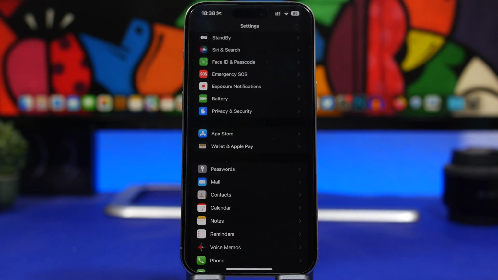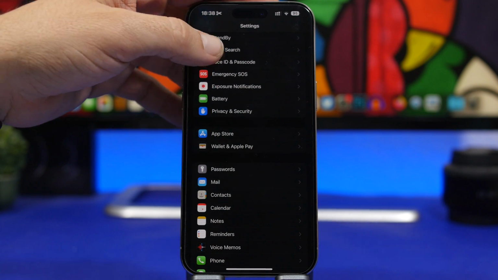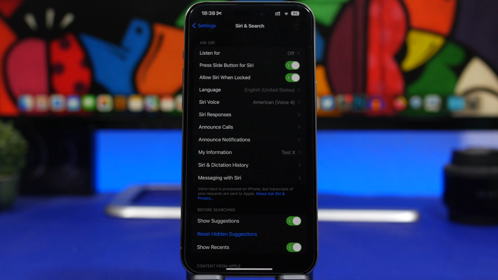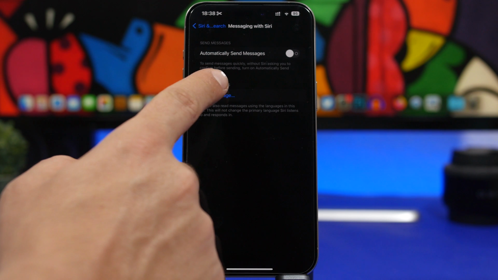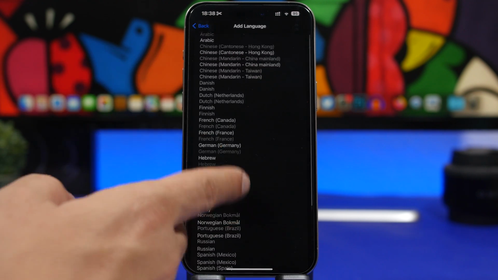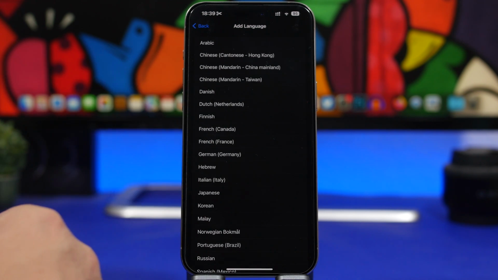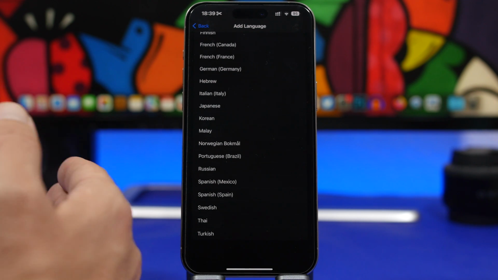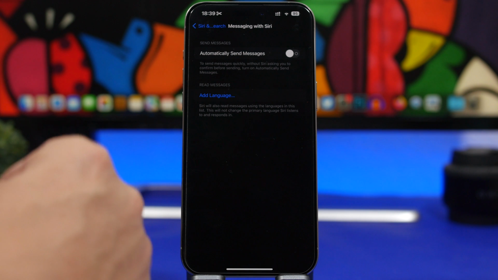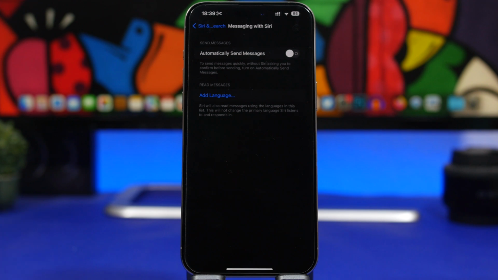Now, one really cool new feature that Apple has added to the new iOS 17.4 is the ability for Siri to send and also read messages in other languages other than English. Now, if you use another language, you can finally have Siri read the messages in your language. Now, the way to do that, head on under Siri and search here under the settings app, and then go to messaging with Siri, and you can add your language from here. Tap add language, and you will see all the different languages that are supported right here. Of course, not all of them are, but a few of them right here. You can just choose any one that you want, and then Siri will be able to read any message that you actually receive on that language.